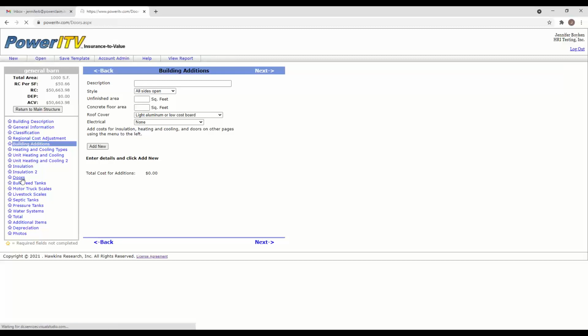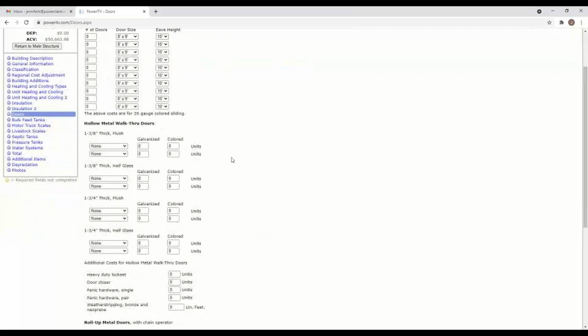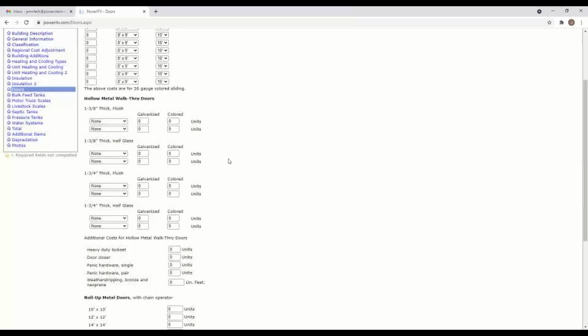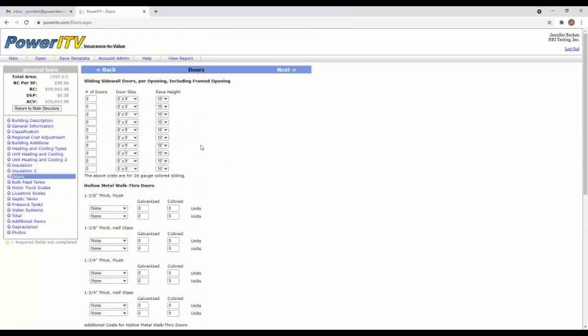You can have doors. Let's skip on over doors. We'll add a door. There's lots of different types of doors here for your barn. We'll just say right now it has a sliding door. We'll have one of those, and let's say it's 12 by 9. And again, the eave height is at 10, but you can choose from multiple depending on your structure. So we've added our door.